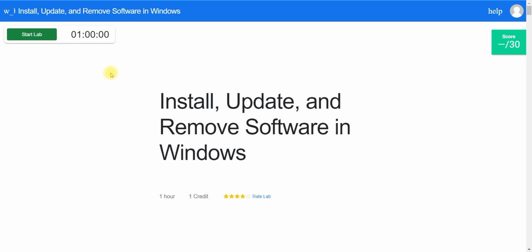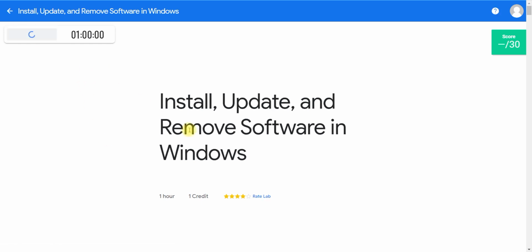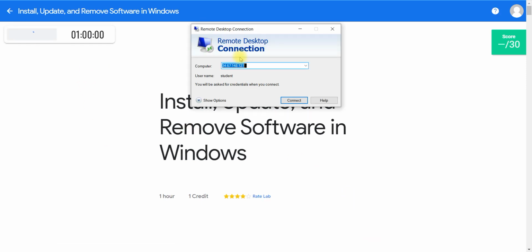Here, start the lab and you will get the IP address. Already I have opened this remote desktop connection. If you are using Windows 10, then go to Cortana, search remote desktop and you can open it. Even in Windows 8, you go there and type remote desktop and you can open it. And here we have to give the IP address.